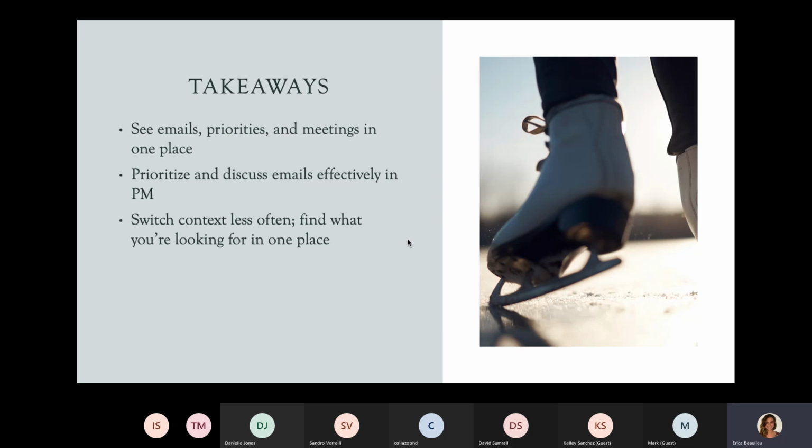It's going to make your day so much easier when you can go to your agenda view and see, great, here's everything on my plate. I don't have to worry about looking through 10 different platforms to make sure I'm not forgetting about something. You're going to be able to switch contexts less often, find what you're looking for in one place. And again, you can very easily track your emails, discuss them, and share them with your teammates when you use Priority Matrix with Office 365.